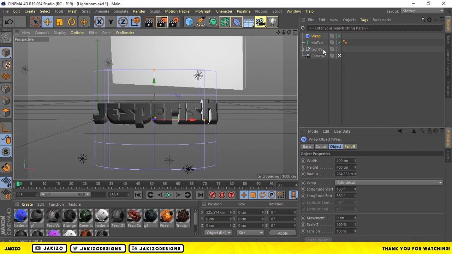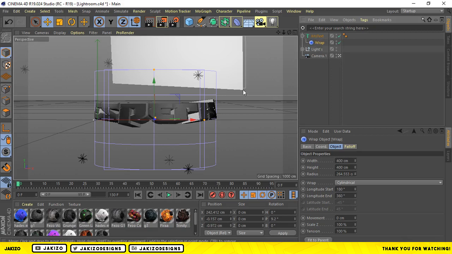Now I'm going to take the wrap and put it into the Mo Text. So you'll hold the down arrow while dragging the wrap, and it's going to be in there. So you see, that's how it's going to look.